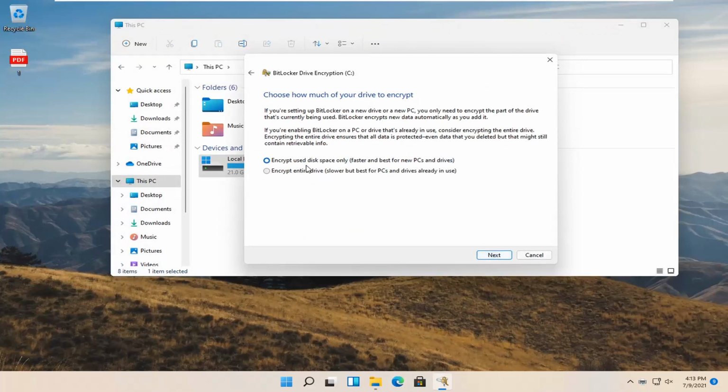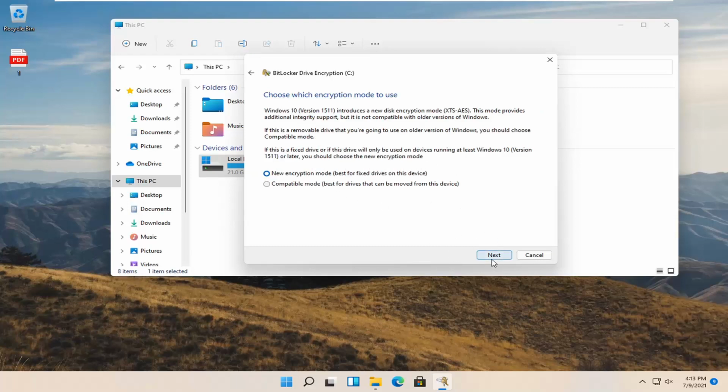Now you can encrypt using disk space only, or you can encrypt the entire drive. Encrypt used disk space only is faster and best for new PCs and drives. Or you can encrypt entire drive, which is slower but best for PCs and drives already in use. I'm going to select the encrypt used disk space only, so it'll be a little bit quicker for our tutorial here. And then I'm going to select next.